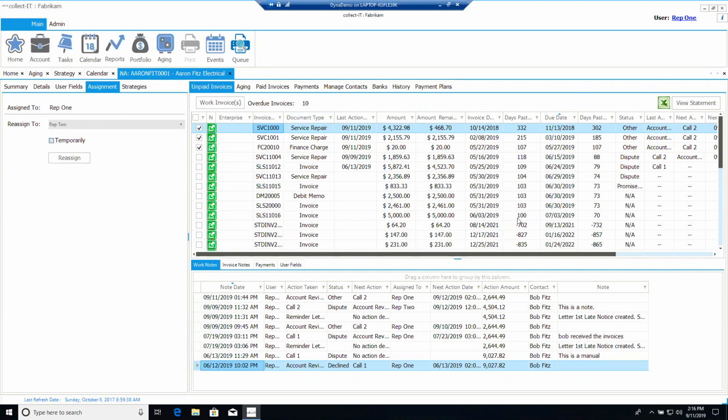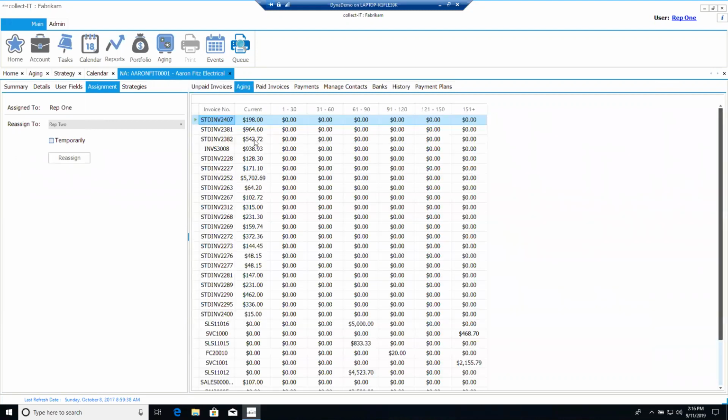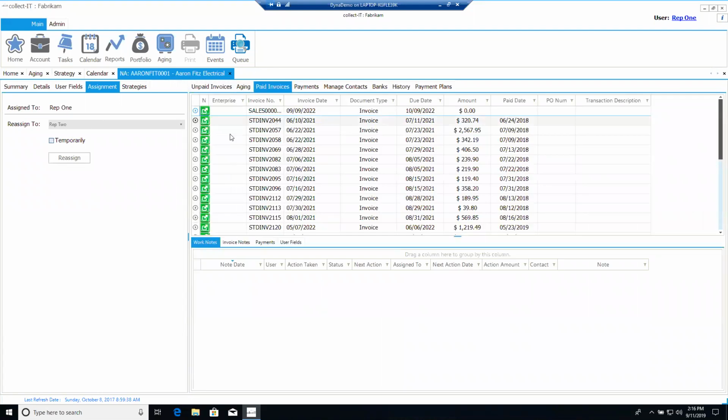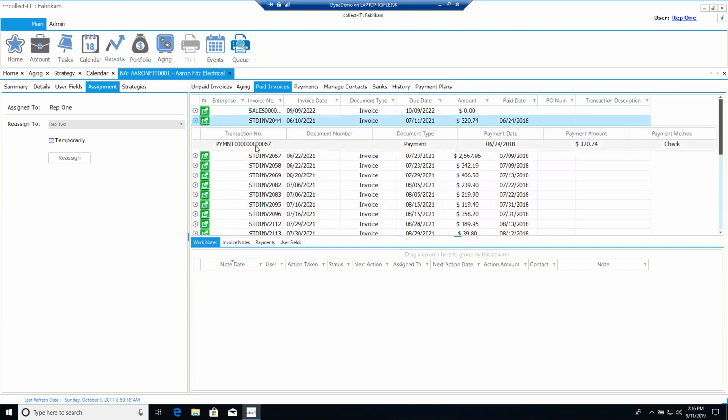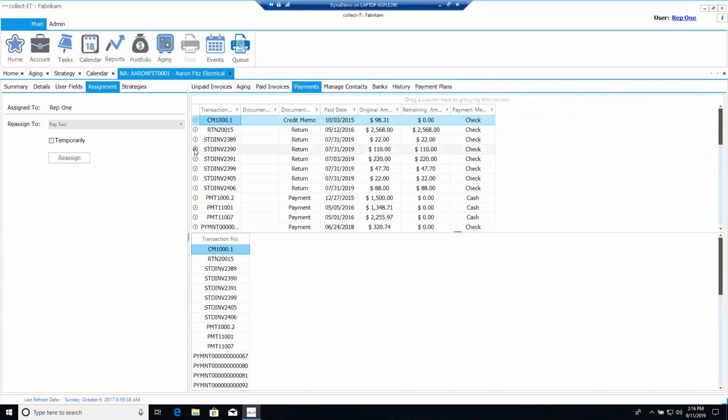All right, on the right-hand side, we're going to come back to this window in a second. I can see a quick aging of all the transactions by transaction. I can see all the paid invoices for this customer. If I click on the little blue arrow next to it, I can see the payment transaction that actually paid that invoice. And then I can do it the reverse way. I can see all the payments, and then I can see the transactions that were paid with that payment.